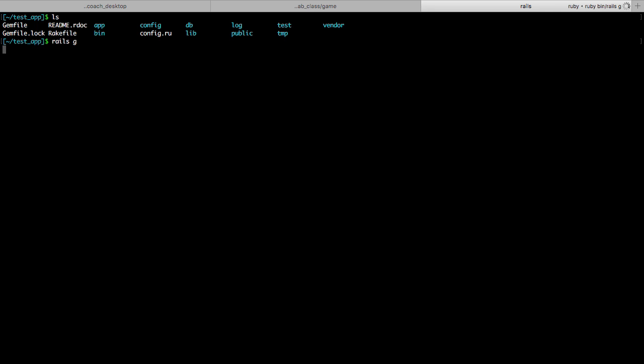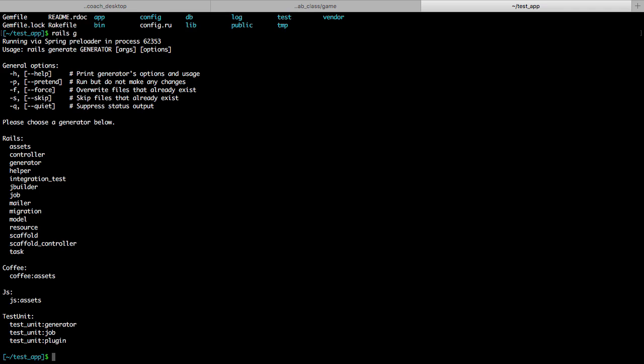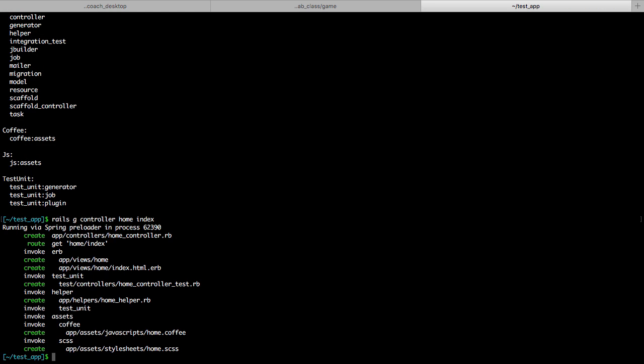So if I type Rails G, I get back the list of generators that I can use, right? So how do I generate a home page? We've only done it umpteen billion times. Generate controller. Home, space, index. That's right. I said controller.